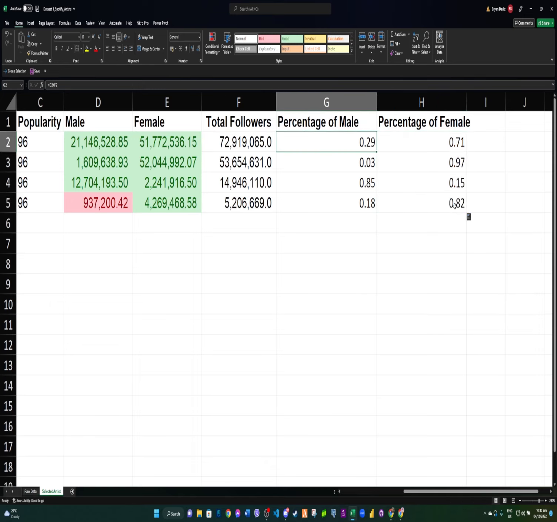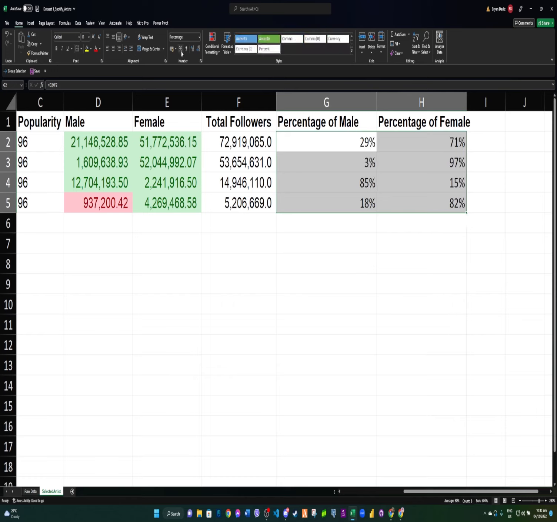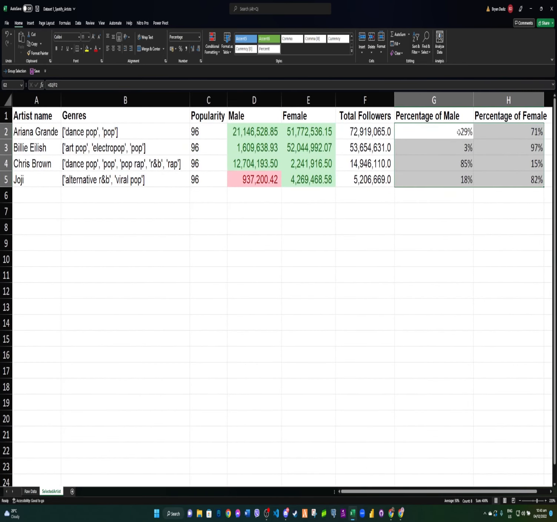For you to really show this in a percentage format, click here on G2 and then select everything from there. Then use this percentage sign. Okay, so you get the percentage. So what we did there is we applied a formula to get the percentage of male fans versus female fans of Ariana Grande so that we can easily understand the ratio of fans based on artist.